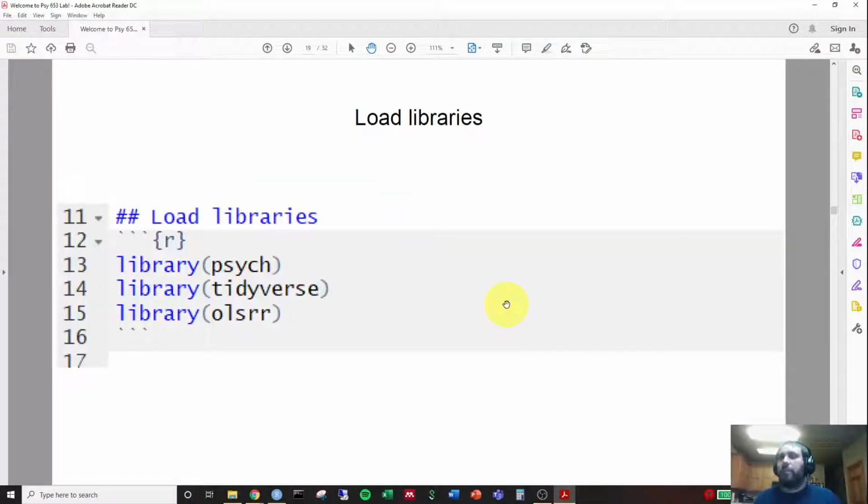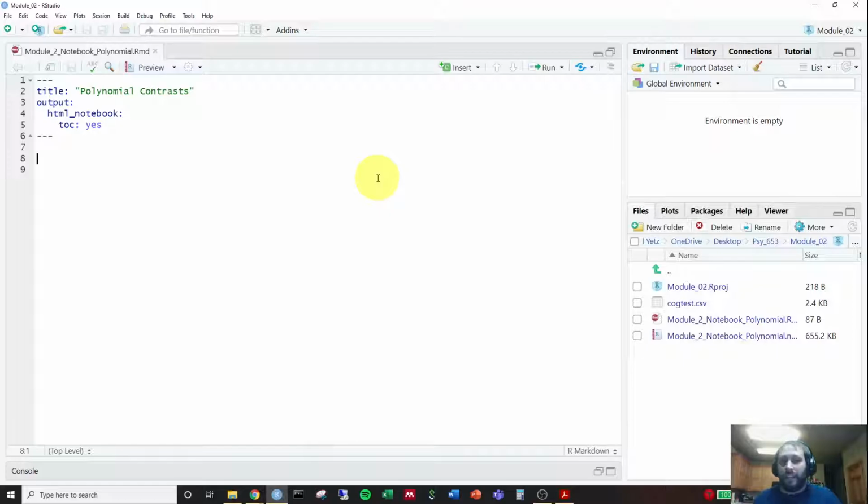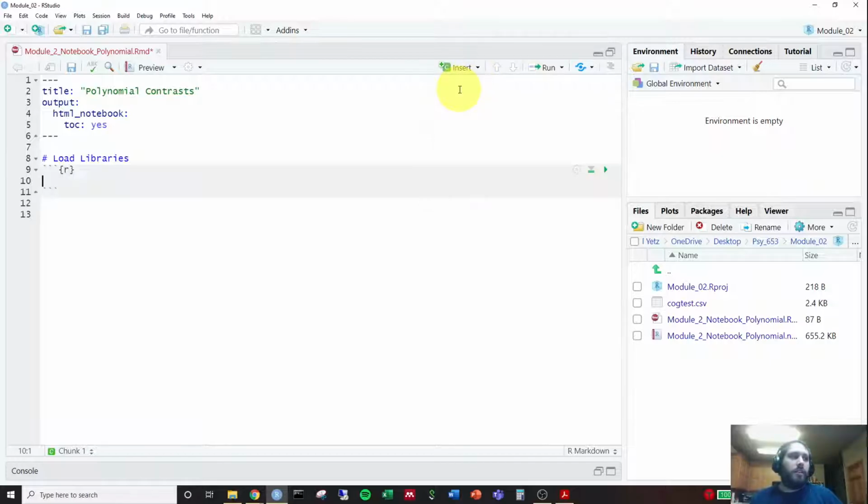We're going to be loading up three libraries today: the psych package, the tidyverse package, and the OLSRR package. You should have these all available from last semester, unless you got a new computer or something like that. So let's go ahead and do Load Libraries. Insert R.